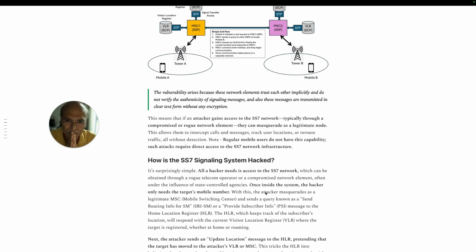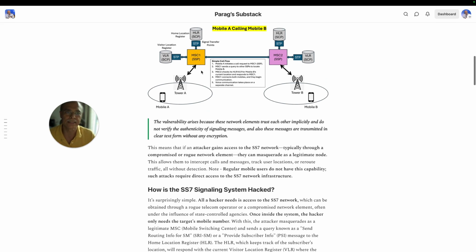Let's say you are a mobile user. You have a mobile phone. Do you have the capability to hack the system using a conventional mobile phone? No, you cannot do that. But let's say you are a government agent, or you are in a country where an operator is compromisable, meaning he gives you access to the SS7 signaling system and allows you to act like an SSP. You need to act like an SSP, at least. If you are not allowed to act like an SSP, then you cannot carry out this attack. It is very, very important.